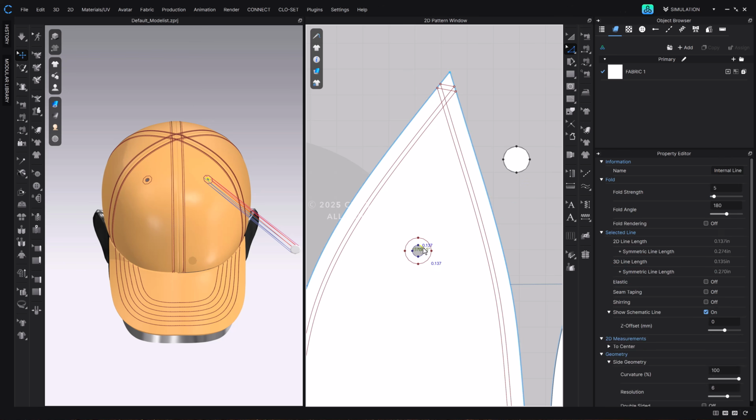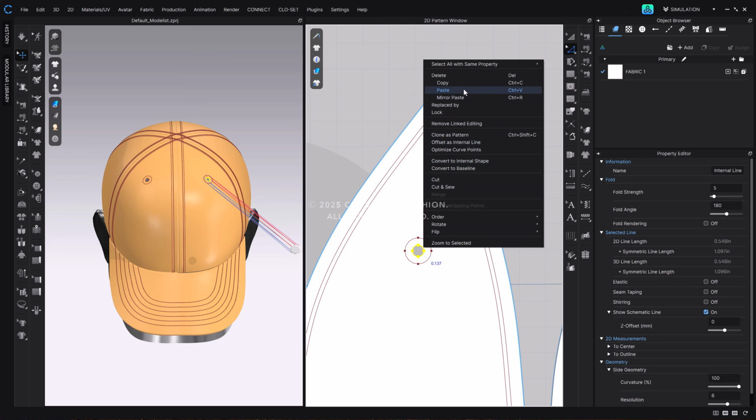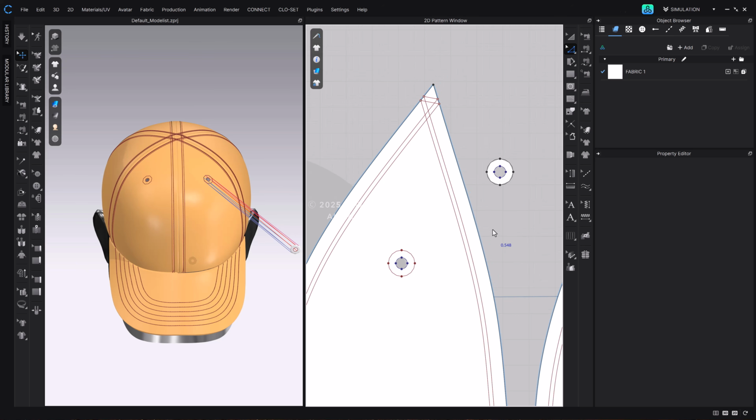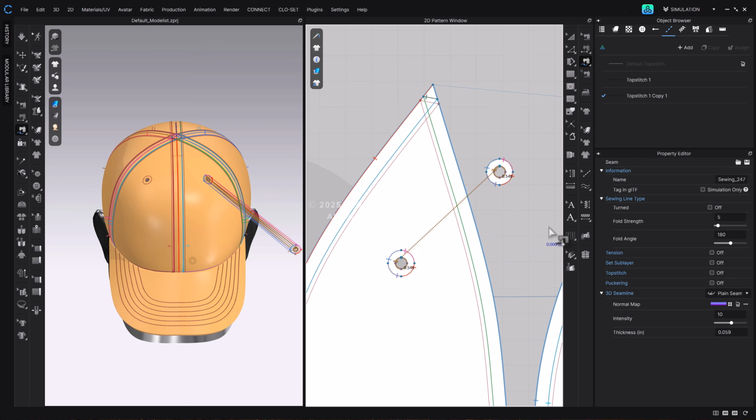Next, double-click the hole in the center using the Edit Pattern tool, right-click, and use Copy and Paste to place it in the middle of the duplicated eyelet pattern. Finally, set the sewing lines between the hole in the copied eyelet pattern and the inner circle of the crown's eyelet. Make sure to set the sewing type to turned.